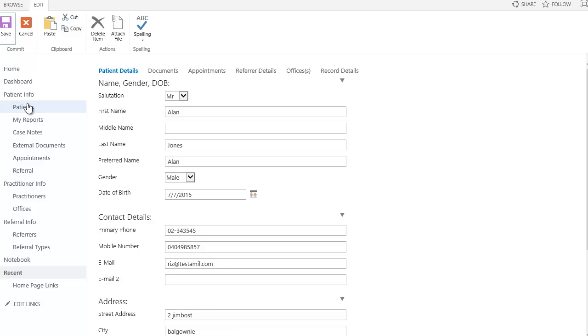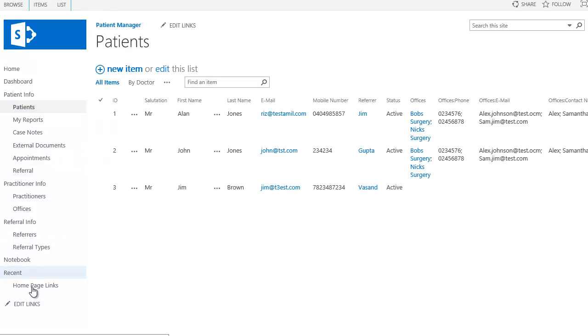What I'm going to do now, I'm just going to quickly go down different links on the left here, just so you can see all the different parts of the actual application. So that's the patients list, showing you all the patients within the system. This could be 100, 1,000, as big as you want. There's no sort of limits there.